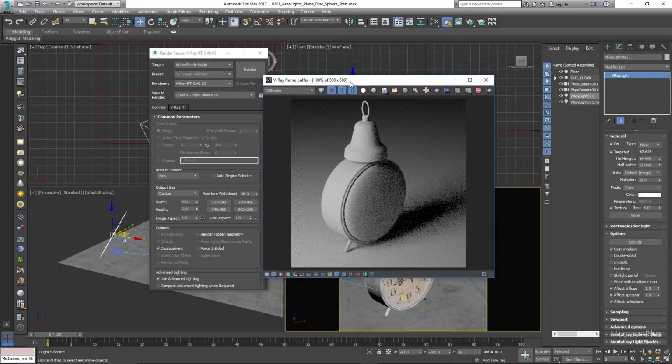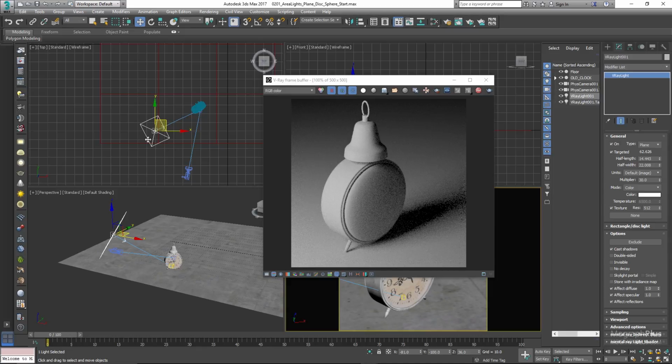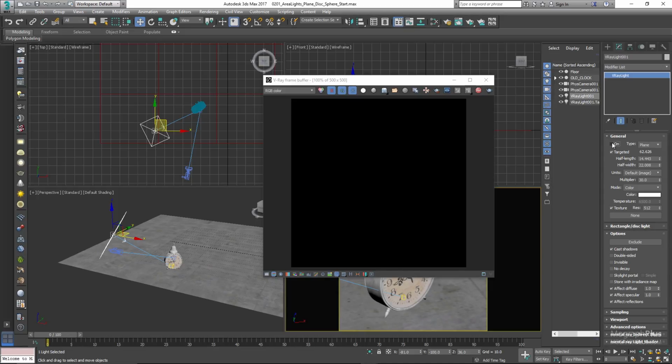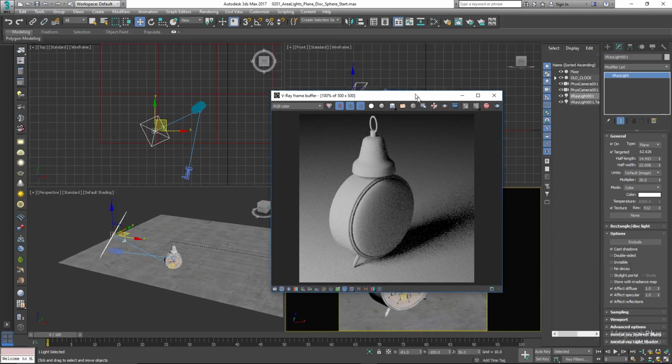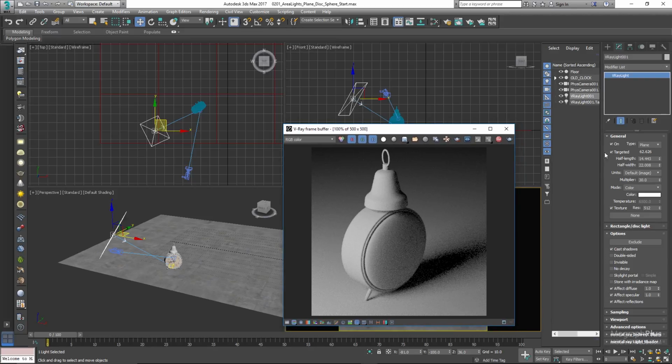Select your light and go to the modify panel and see what we have here. First, you can turn your light on and off, and you can see the result in real time in the V-Ray RT. Then we have the type dropdown, and as you can see, we have plane, dome, sphere, mesh, and disk types. We'll be talking about all of these area light types and shapes in this section, but for now, let's focus on the parameters of the plane light.